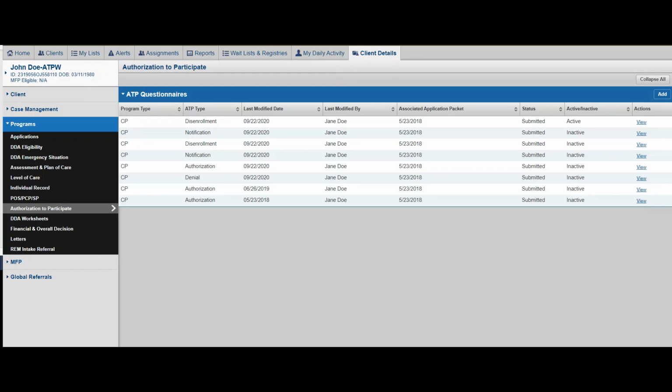The third type submitted by the DDA's eligibility team is ATP type of denial, which is used when a person does not meet the technical and medical eligibility criteria. The fourth type of ATP submitted by the DDA's eligibility team is denial overturned, which is used when a person wins an appeal. And the fifth type of ATP submitted by the DDA's eligibility team is disenrollment, which is used when a person does not meet the technical and medical eligibility criteria.